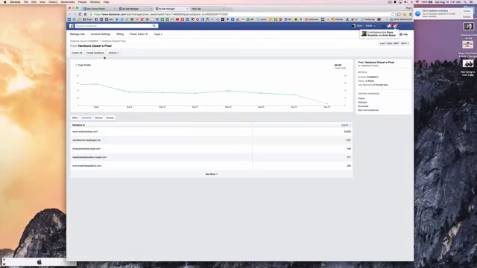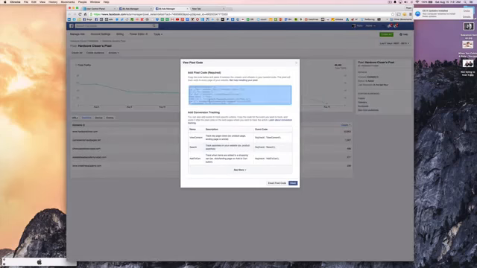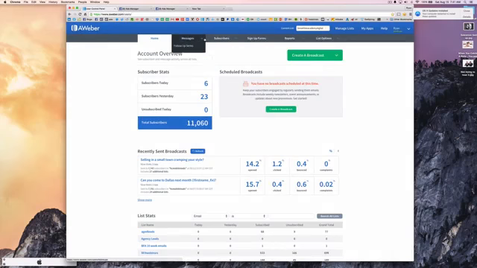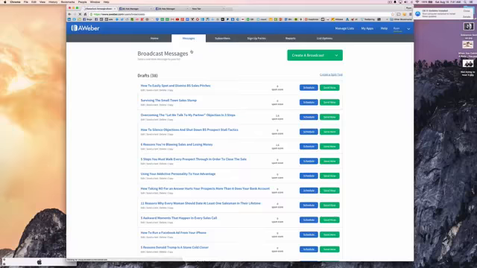And we're going to view the pixel code. So I'm gonna take this and we're gonna copy it. And we're going to go over here to Aweber, and we're going to write a broadcast. It doesn't matter, you can add this to all your follow-ups as well.